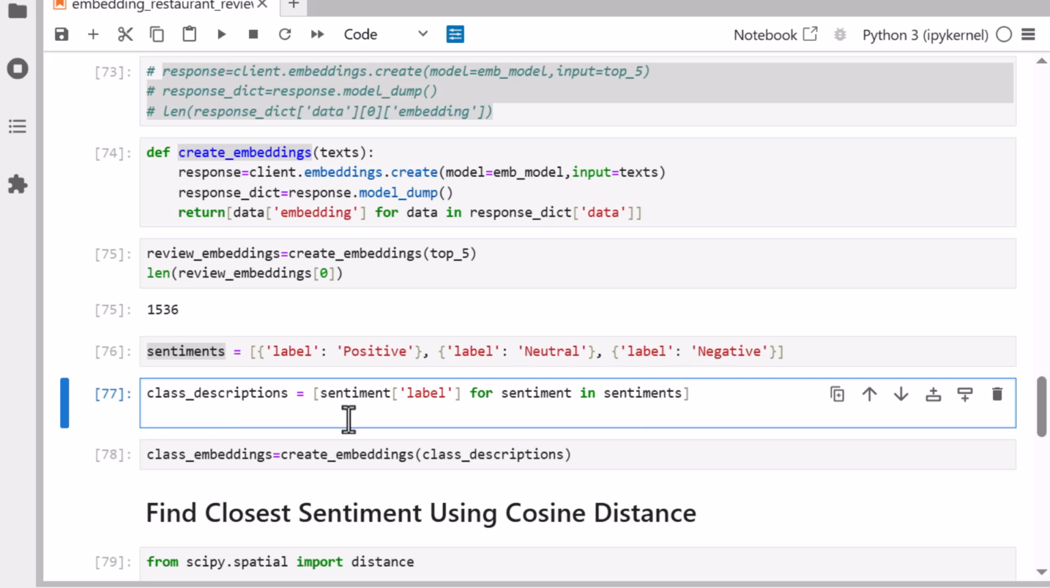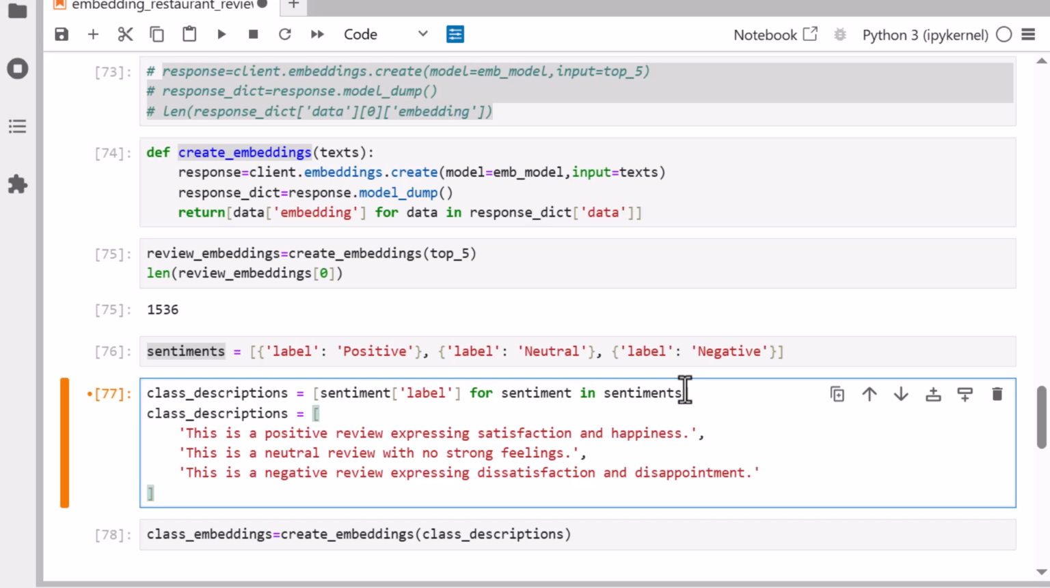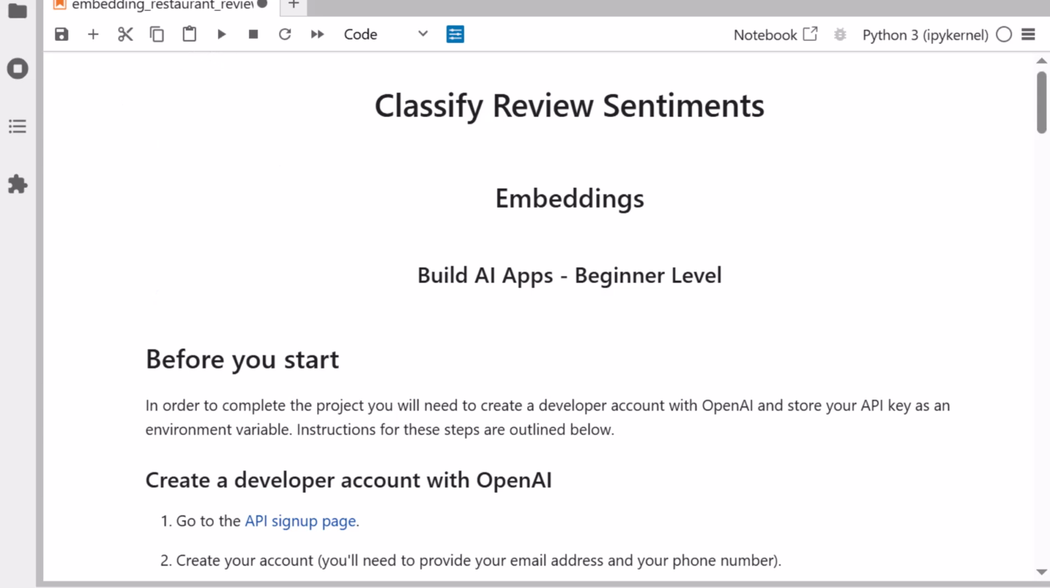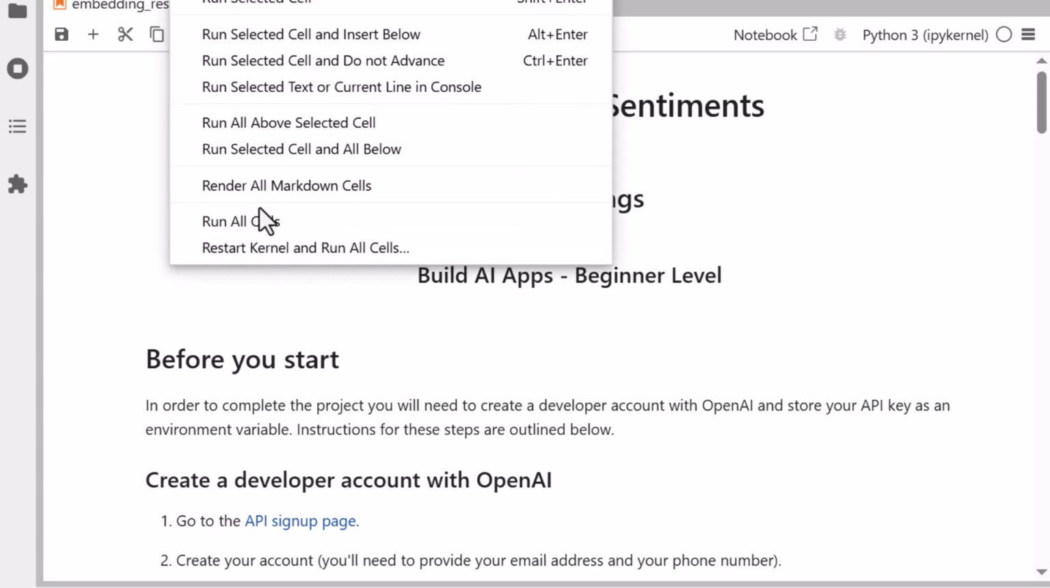So what we can do, we can have class descriptions. Maybe we can have one more key over here as description to define more about the sentiment, and then we can create embeddings for those descriptions. So right now I'm directly defining class descriptions over here. This is in accordance with the index. Effectively we will be generating embeddings for these instead of just one word, and that should give you better context and better accuracy for the sentiments.